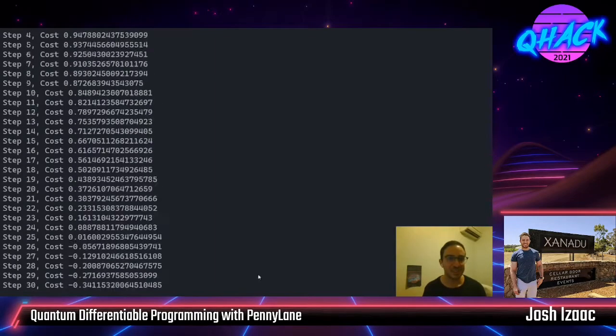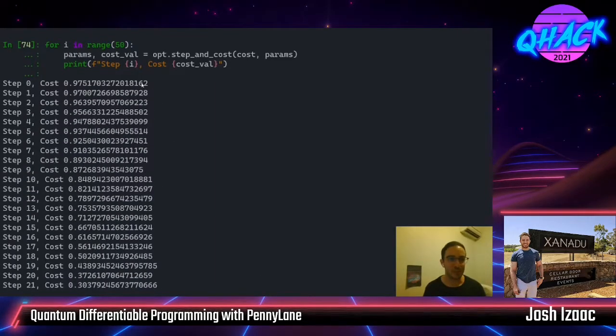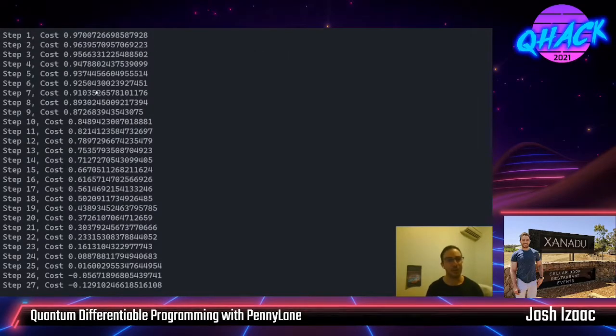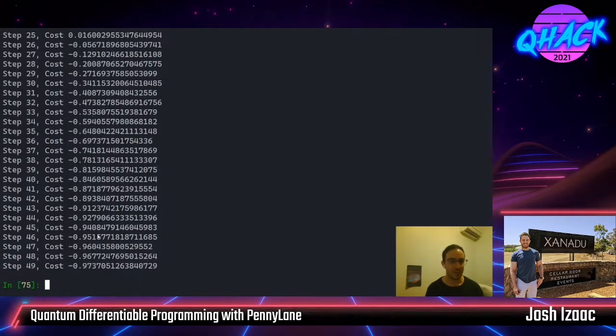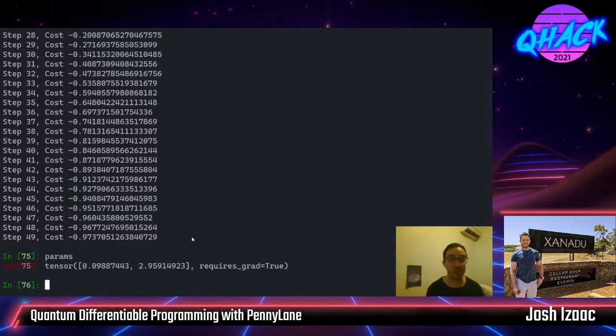Brilliant. So if we scroll back up to the top, you can see that at the first step, the cost was still relatively high, 0.97. And as the gradient descent optimization proceeded, this cost function was gradually minimized until we hit a minimum. And these are the output parameters. So recall we started with parameters 0.1, 0.2. And after applying 50 gradient descent steps, we found a minimum of our cost function with these parameter values.